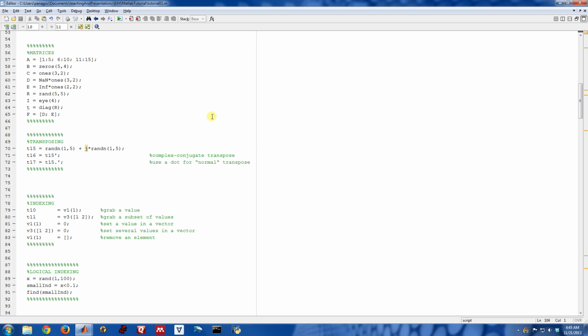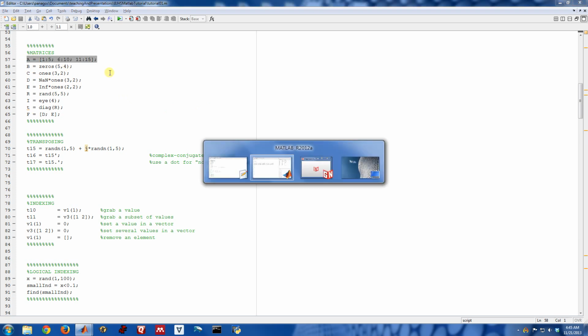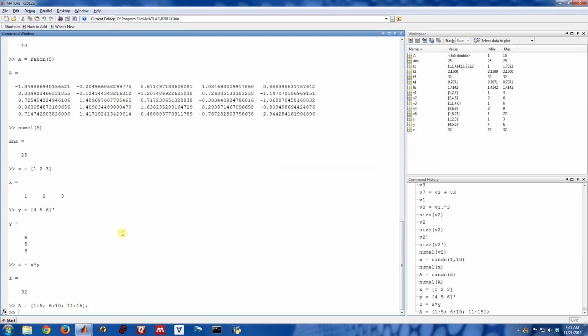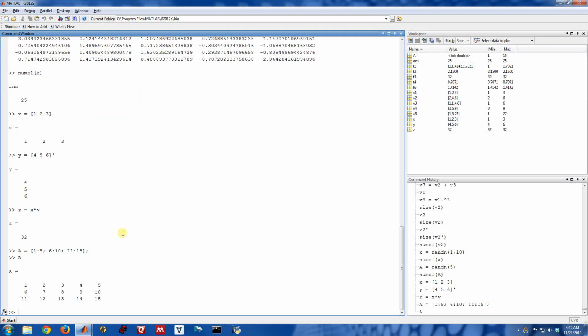All right, let's go ahead and take a look at some things related to matrices. So here is the matrix A. If I type that in, I have A is a matrix that consists of 3 rows and 5 columns. And you can see how it was constructed. It was constructed by placing each row and then putting a semicolon to separate rows.